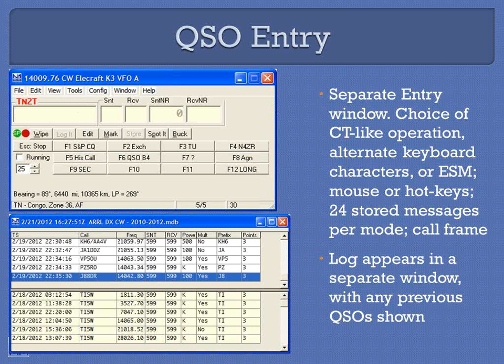Like TR-log, for those of you who remember that, n1mm logger is modal. That is, it has separate run and search and pounce modes. The run mode is selected in a number of ways, one of which would be simply to click in this little window here. But in any case, you have 12 messages for running, and you have 12 more messages for search and pounce operation. After you log each QSO, they appear in a separate log window, which is shown here.